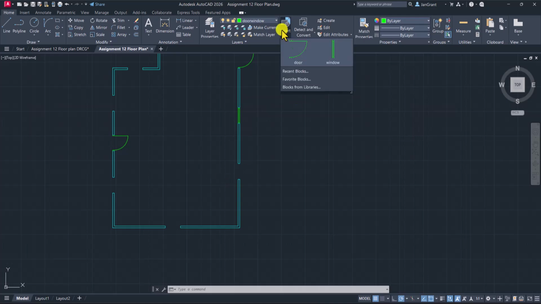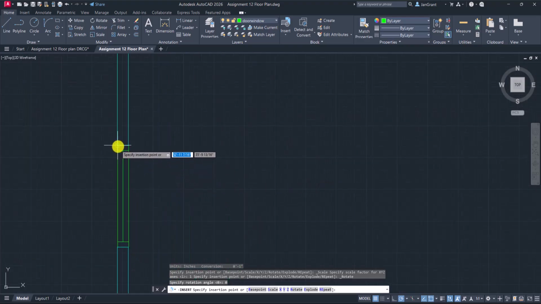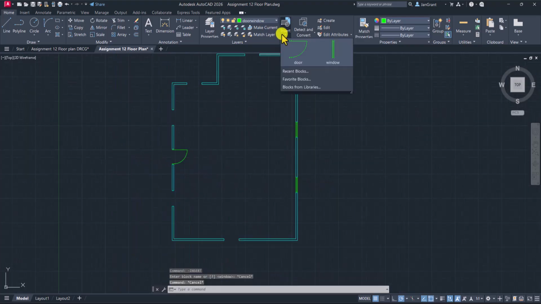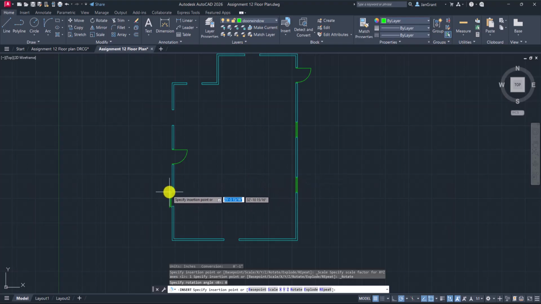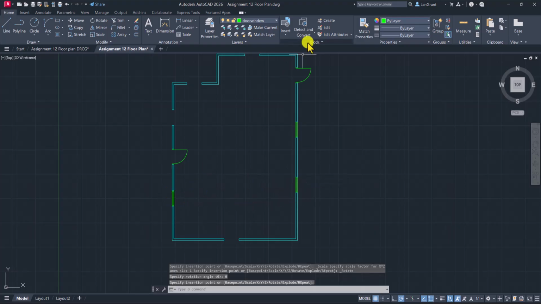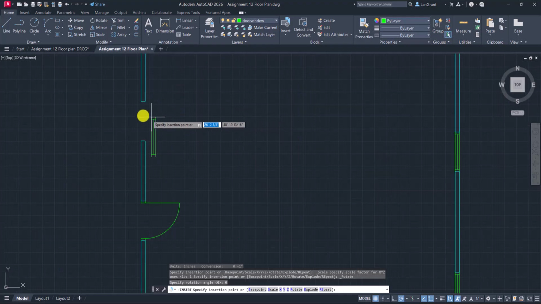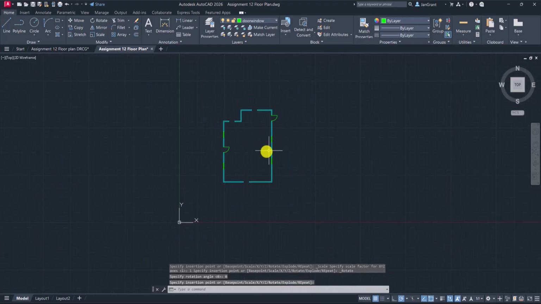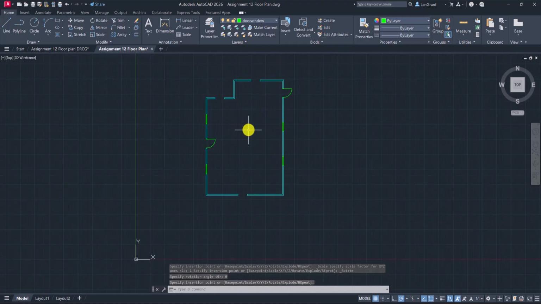So I can go up to insert, and there's my window. I'm going to click on window. I'm going to go up here and click there. I'm going to go up to insert and pick window. Come over here and click here. Same thing. I'm going to go ahead and click here. Now we do have 3 windows that need to be rotated.